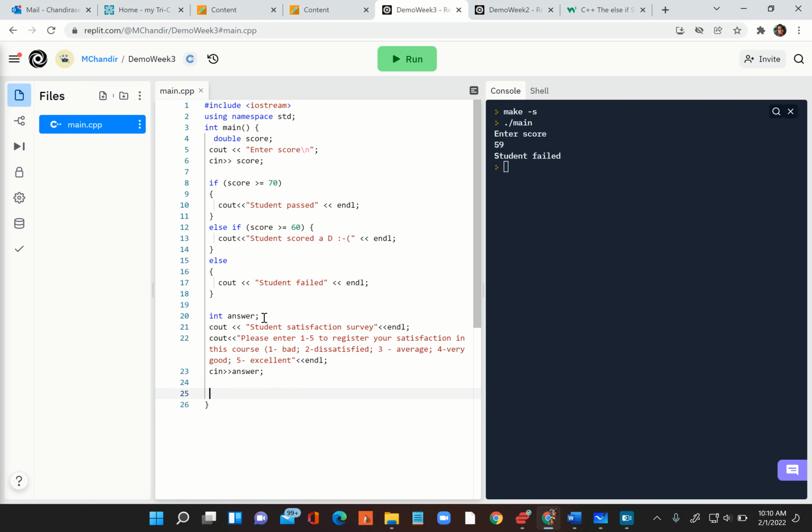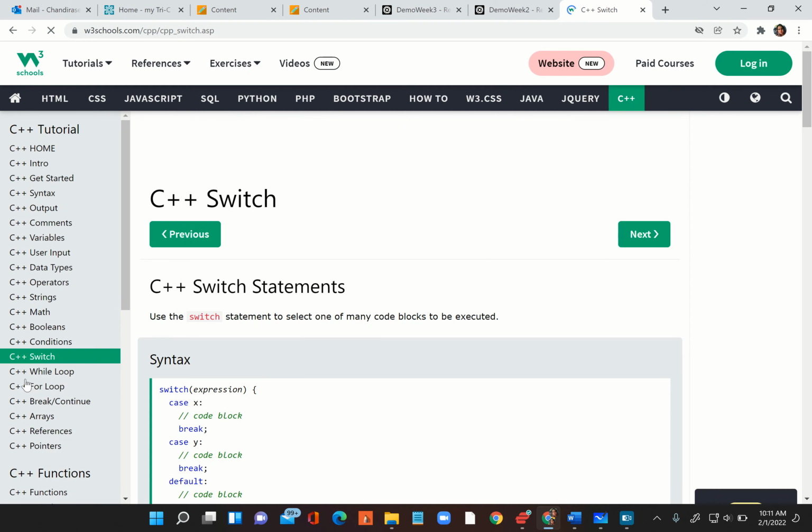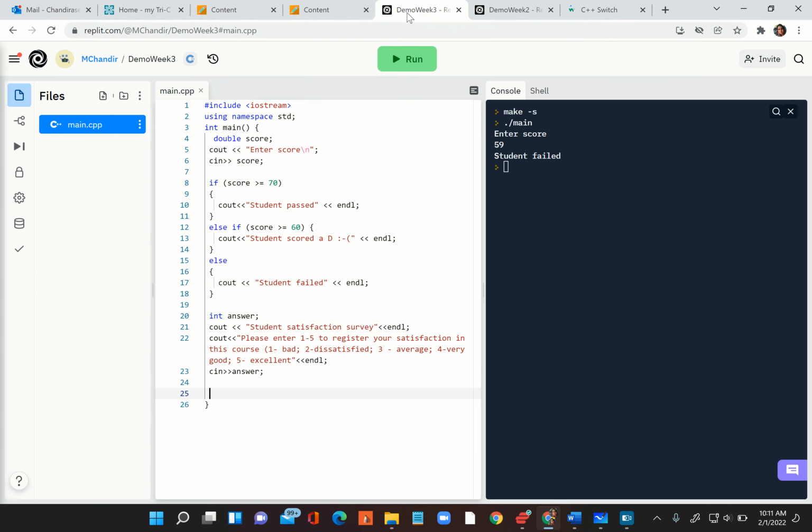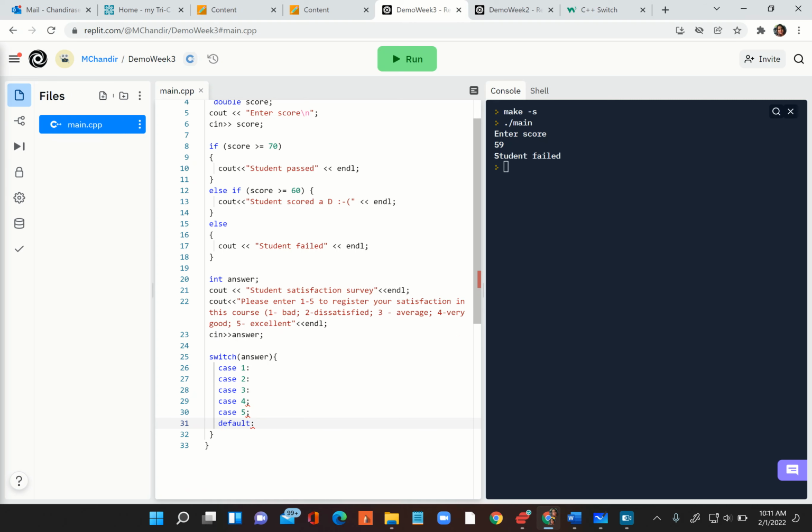Now we want to use the answer to decide on 5 conditions, not 3 conditions. You can still use the if statement for this. The other option is to use the switch case. So let's see how the switch works. So here's switch expression case. It's pretty simple and straightforward. So we just say switch answer, case 1, case 2, case 3, case 4, case 5, default. Okay, so these are all the options.